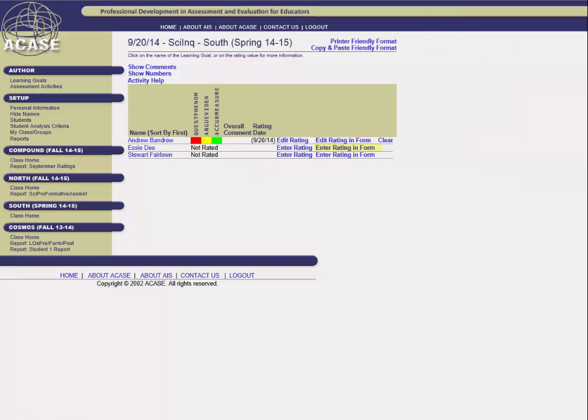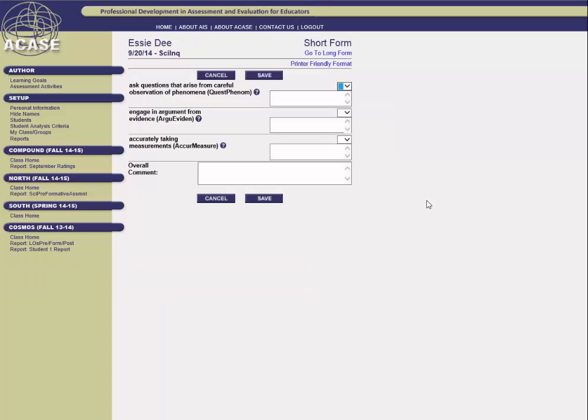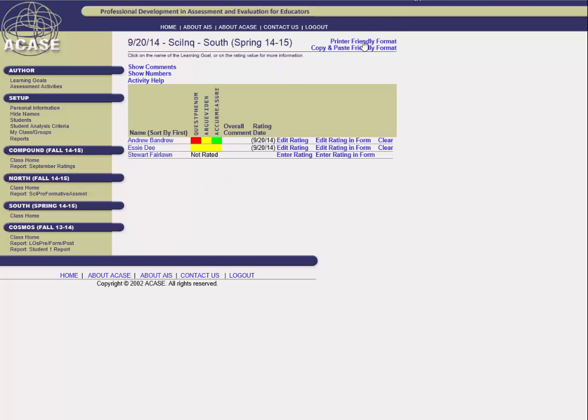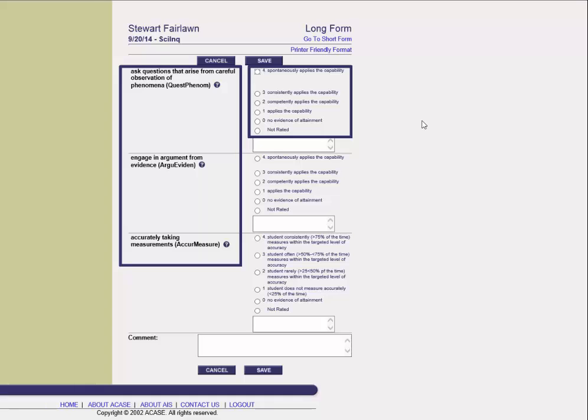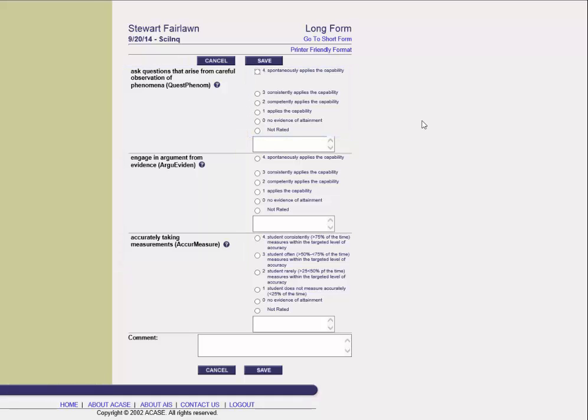When you click Enter Rating in Form, you can see the short form. This option lets you see the full name of the learning goal and enter ratings using the drop-down menu. Or, to access the long form, click Enter Rating in Form and go to Long Form. This displays the full names of the levels as well as the learning goals. This is often the best option for making ratings when you are working with new learning goals.